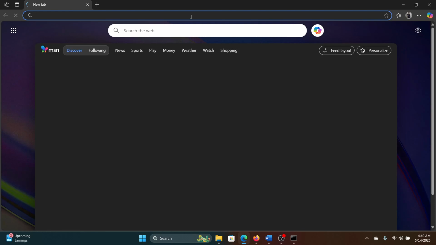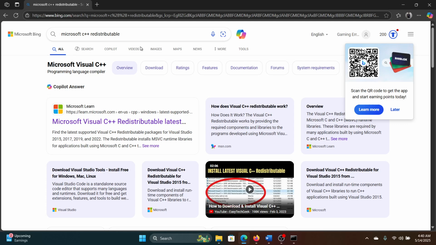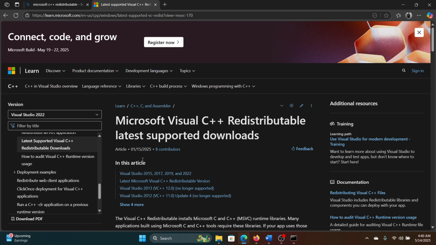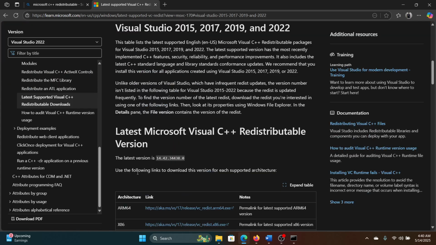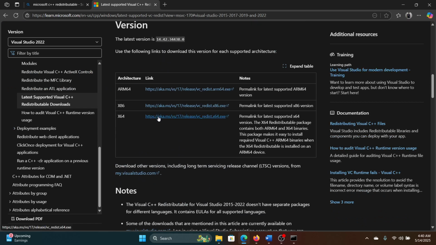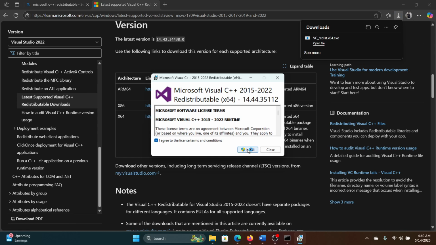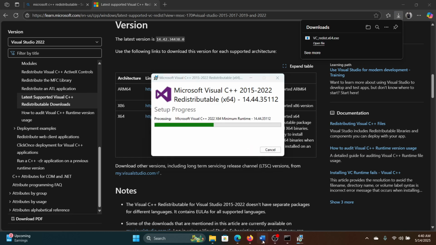Search for Microsoft Visual C++ redistributable in any browser, any search engine, and then go to the first option, which is at learn.microsoft.com. The first option will be Visual Studio 2015, 2017, 2019, 2022. Select it. Now, for a 64-bit computer, select the x64 version. For 32, it's the x86 one. Okay, so we'll select the second one and then I will open it. Okay, and then select I agree to license terms and conditions and then install it.